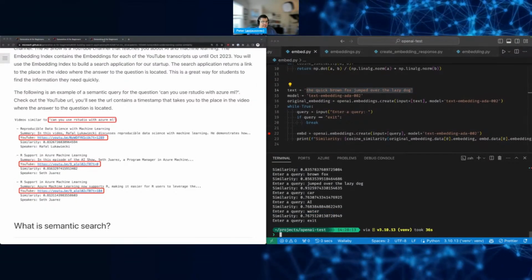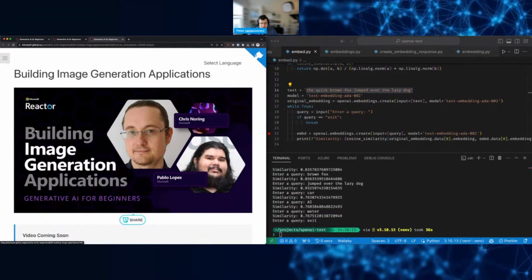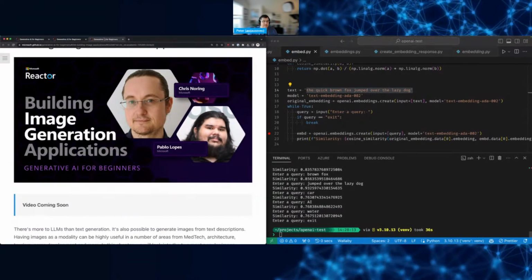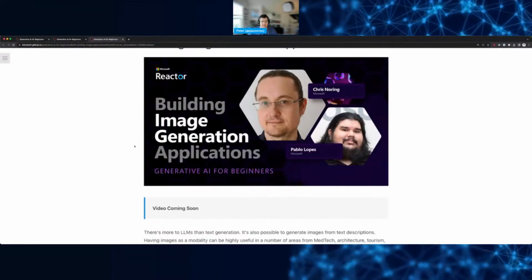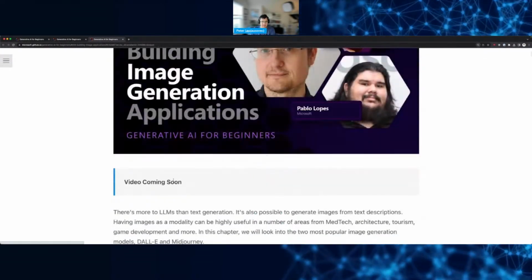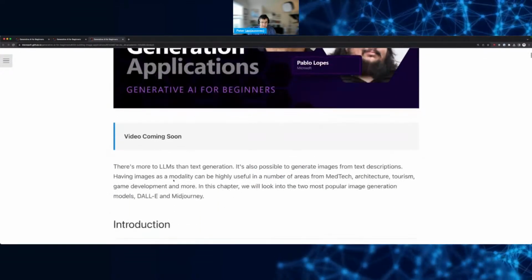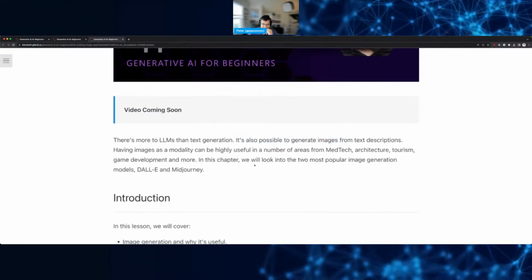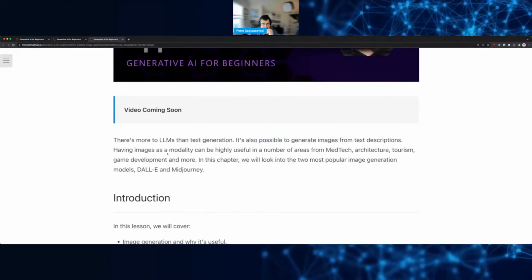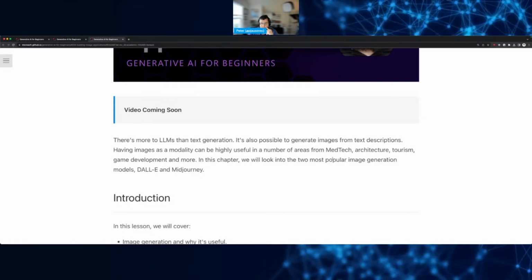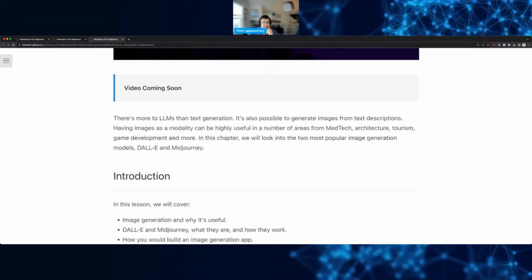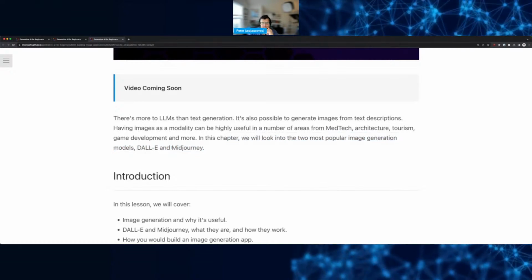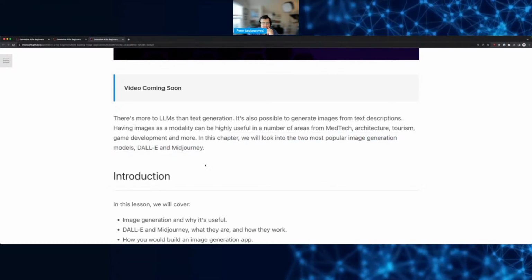So today it's going to be building image generation apps. Let's go through this, and I'll do full screen on this one, and then we can go back to code once we need to do some code. All right, so there's more to LLMs than text generation. Yes, it's also possible to generate images from text descriptions. That can be useful. We'll look at the DALL-E image generation model and Midjourney.